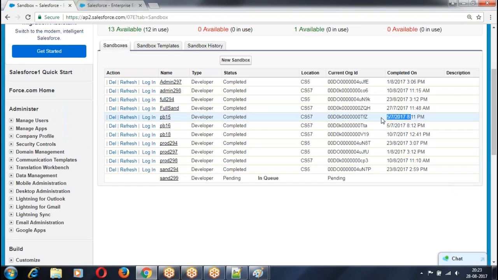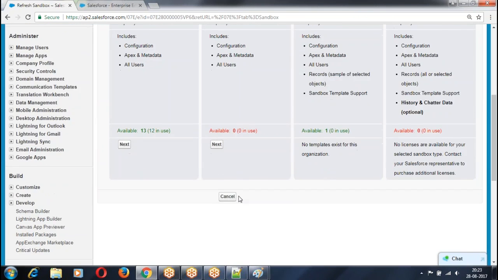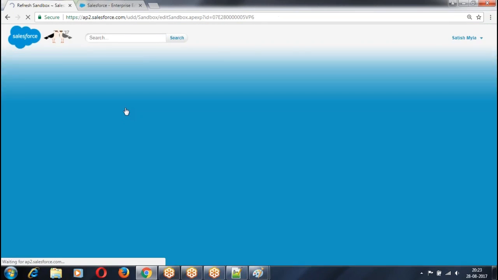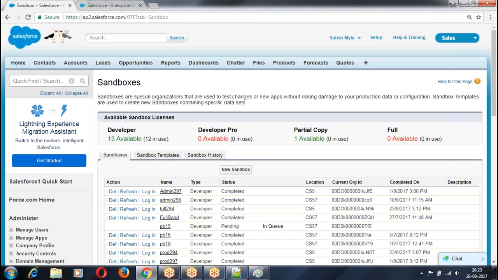Now what I'm doing? I'm clicking on refresh. When I click on refresh, whatever the old copy of the sandbox has, that old copy is removed and a new copy is created and given to you. What is the meaning of refresh? Taking the fresh copy of production into your sandbox.